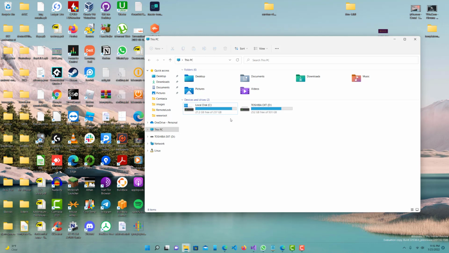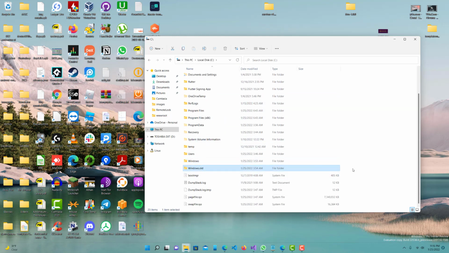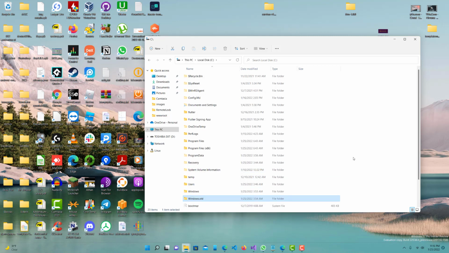So first, let's go into our C drive. You can see we have the Windows.old folder, and then I have a page file that's like 7 gigs. The Windows.old folder is basically an old iteration of Windows, which you probably don't need and can get rid of, and we'll get into that in just a bit.